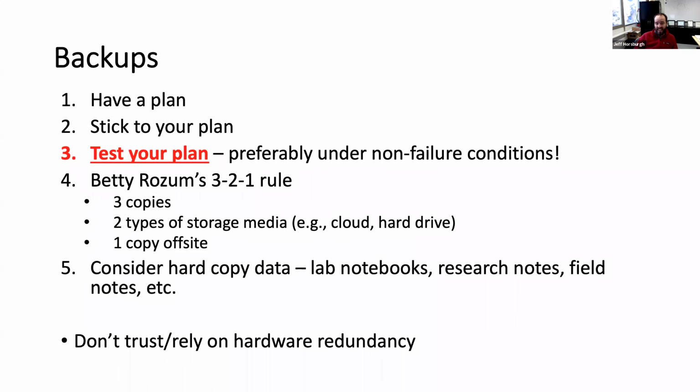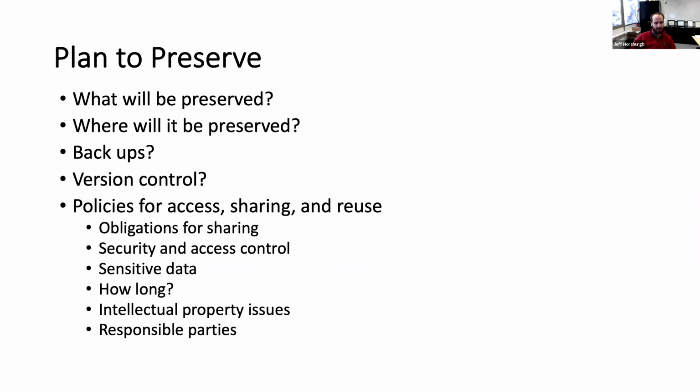This also extends to things like lab notebooks, research notes, field notes, right? There's a time when those are really quite vulnerable before they've been entered into a digital format, that if you were to lose those, you've lost a lot of work. And I'll also note here, don't trust or rely on hardware redundancy like a RAID array or something like that, because I've also been bitten by the fact that my RAID array failed, and now I've lost pretty much everything on those drives that I was sort of counting on. And sure, if one of your drives fails and you have the right kind of RAID array, you can plug a new drive in there and it rebuilds everything. But if 2 drives fail, you're pretty much hosed. So don't rely on hardware redundancy.